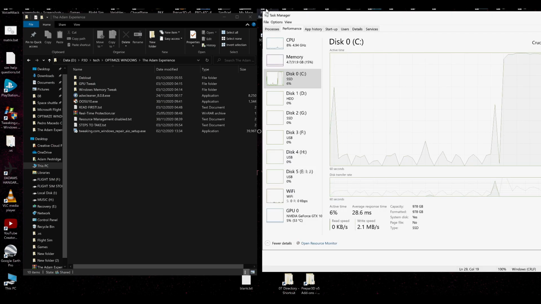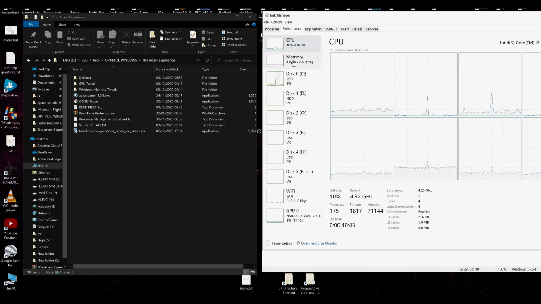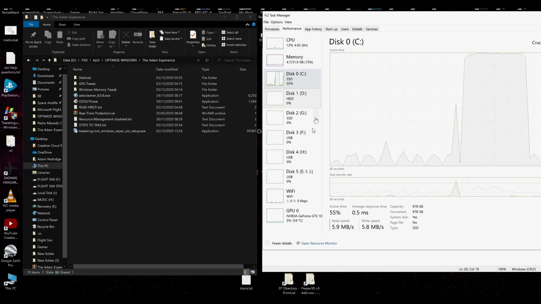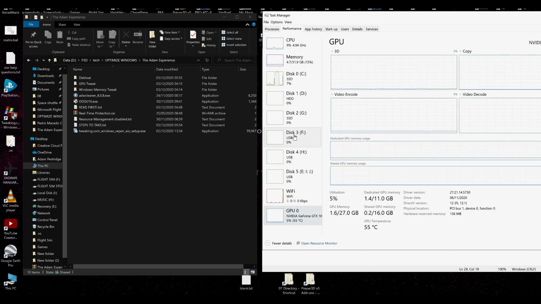Now, another thing we can do before we do the next step is have a look at our processes here and just watch the CPU, watch the memory, watch the hard drives and your GPU at idle state when you're not actually doing anything to your PC. None of this really should go above 10% at all. If this is maxing out at 20, 30, 40%, you've got something going on in your PC that's taking performance away from your flight simulator.